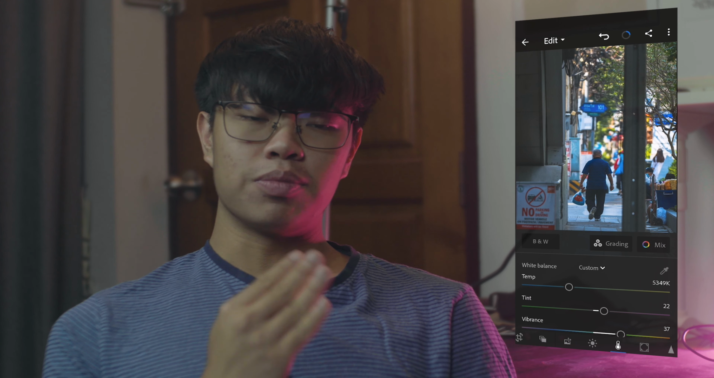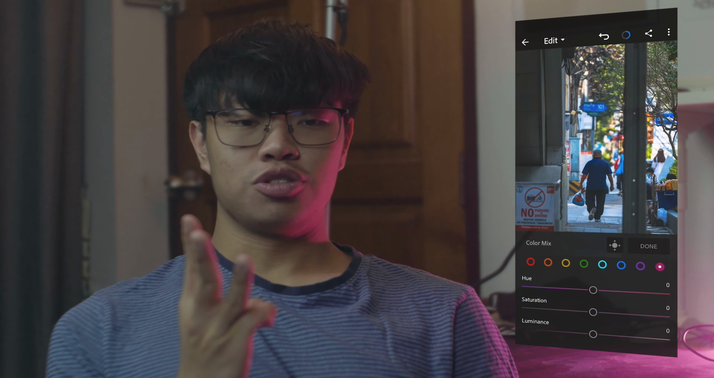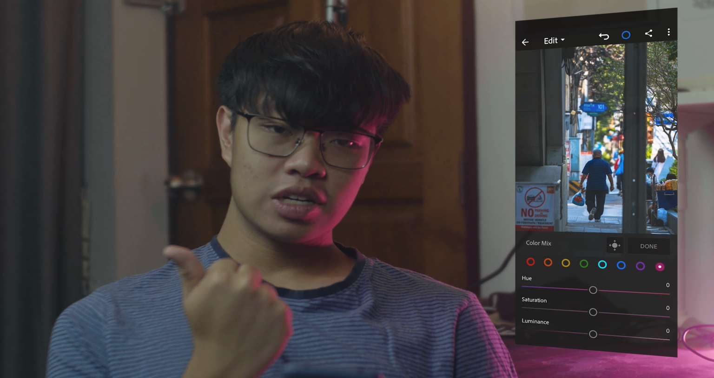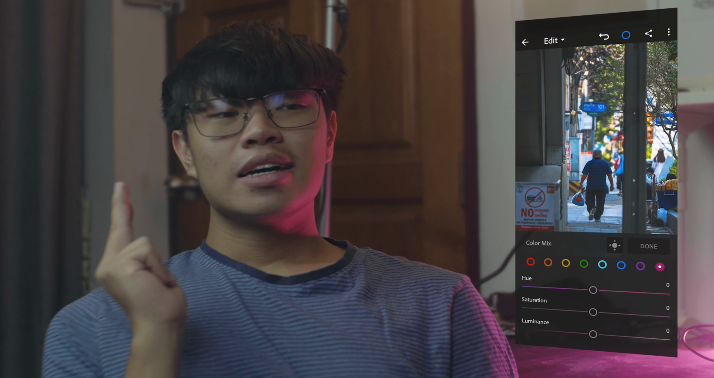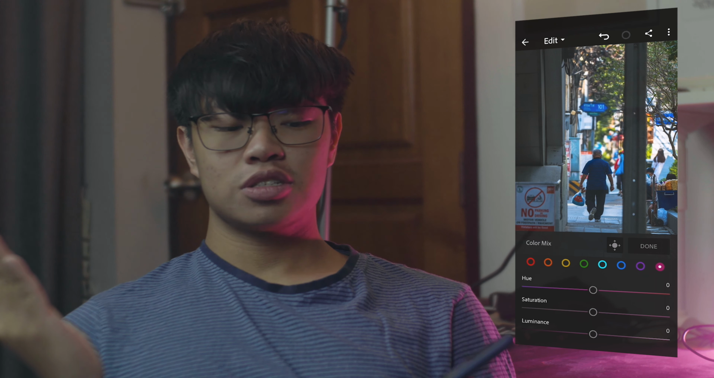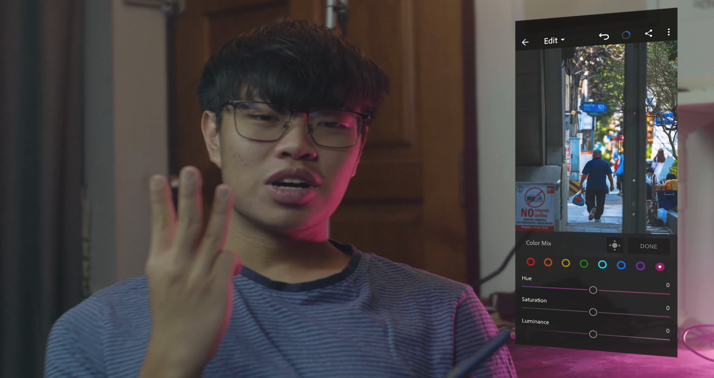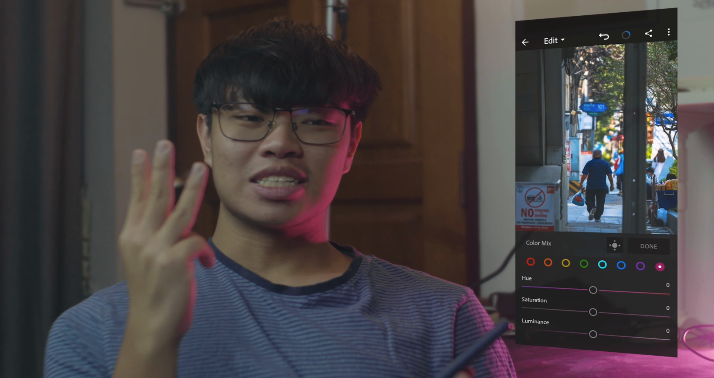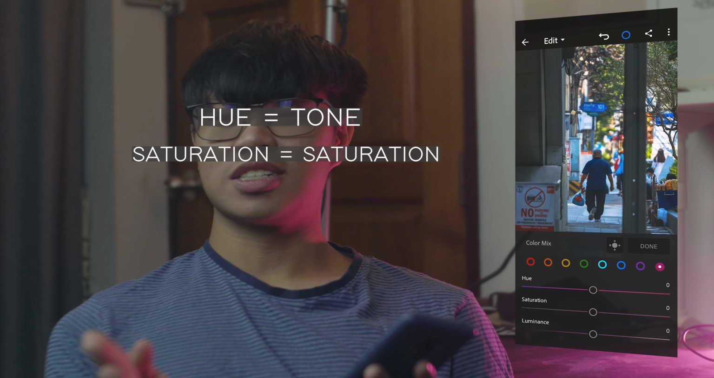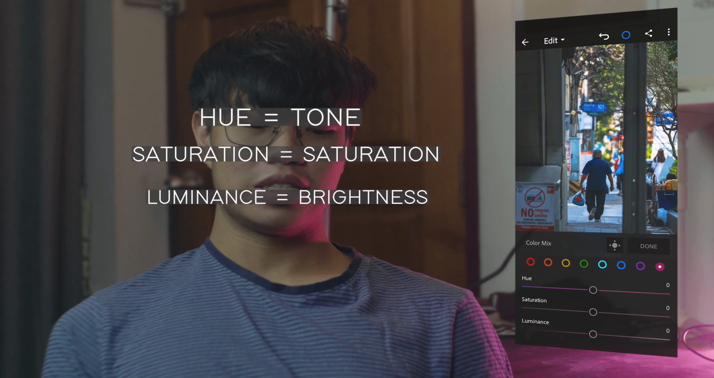And then next up is the mix tab up on top. So that's three things you need to know. Three words. So there's hue, saturation, and luminance. Yeah, people get a lot of this wrong. They don't understand what they mean. So I'm just going to tell you guys that these three words are just luxury words. Just think like that. Hue is a luxury word for tone. Saturation is saturation. Luminance is a luxury word for brightness, basically.